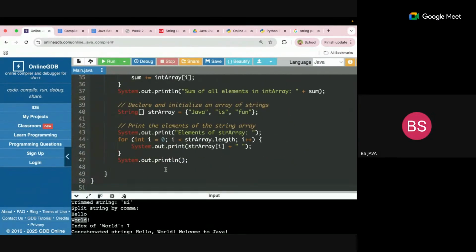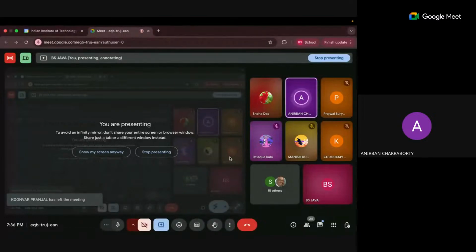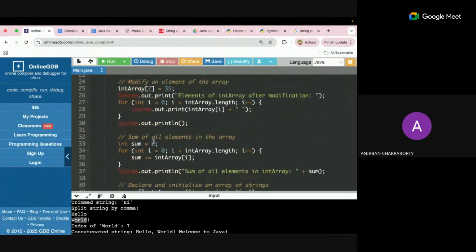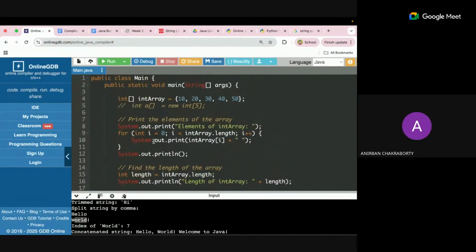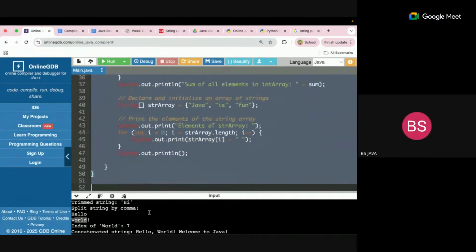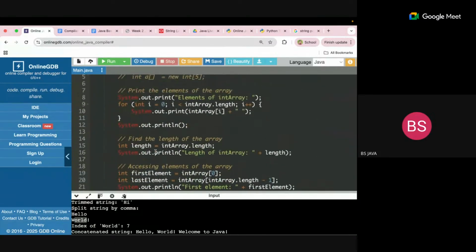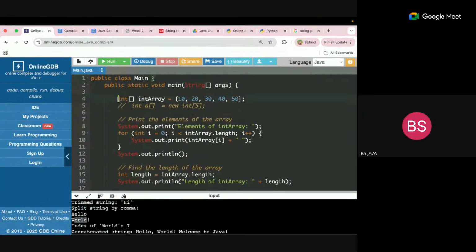But ma'am, there is one thing regarding accepting inputs. If you can kindly show that, like if a user inputs two numbers and then adding them, multiplying them, or printing them, how to do that? That is the last topic. You have to create a scanner class object and use it.